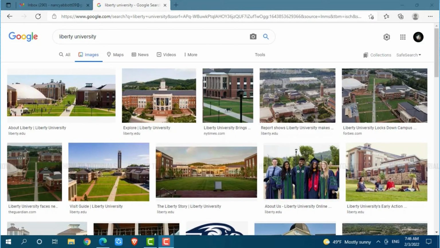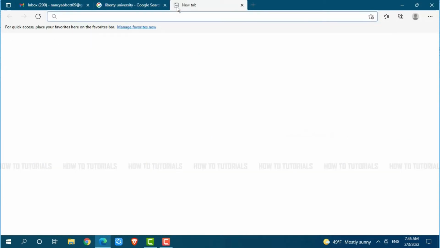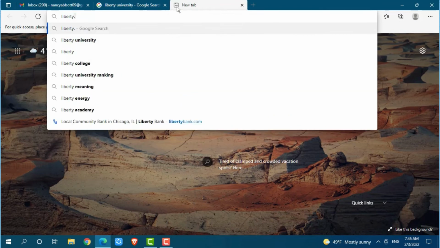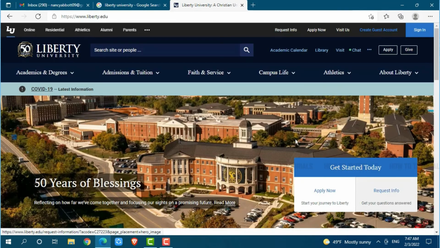First of all, you need to open any web browser on your PC, as I am using Microsoft Edge for this. Now go in for a new tab and search for Liberty.edu and press enter. Here at the official web page of Liberty University, you can see the option of sign in on the top right side of the screen. You click on sign in.